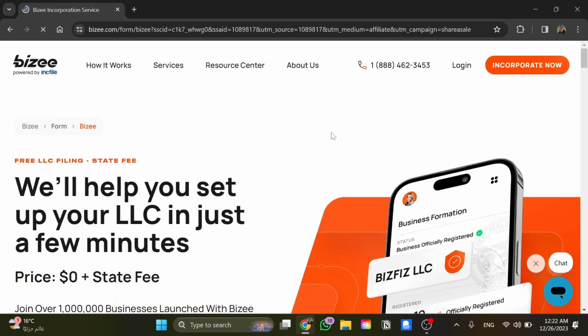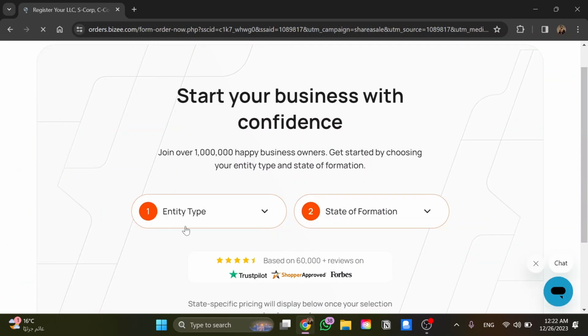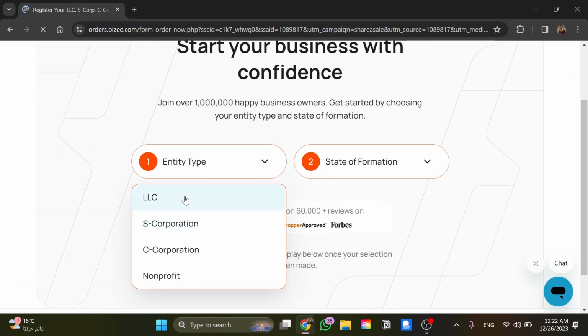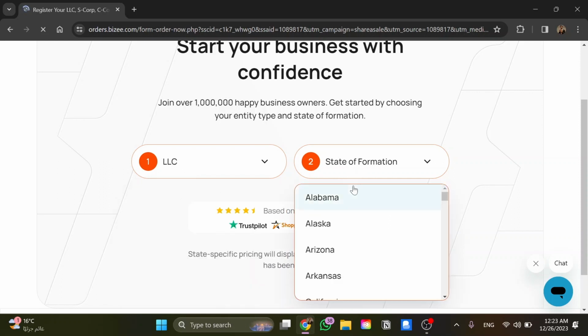And once I'm here, I'm going to click on incorporate now in this option. I'm going to click on it, and here I'm going to choose your entity. Is it LLC, S corporation, C corporation, or nonprofit? I'm going to use LLC, and here I'm going to choose the state formation. You don't need to choose the state where you live, but you can just choose the state where you'd like to put your business.